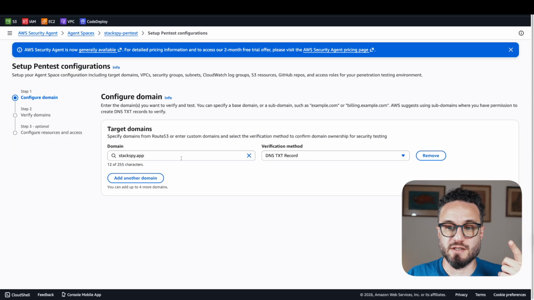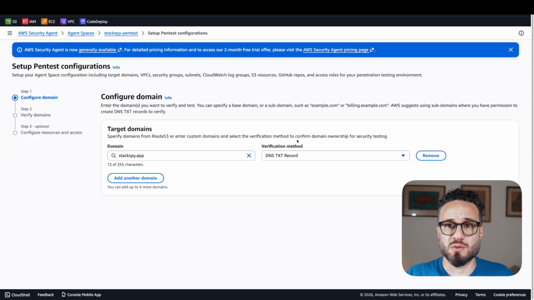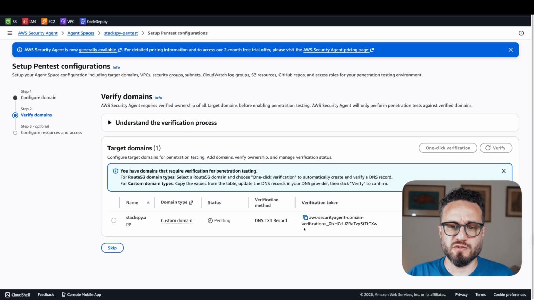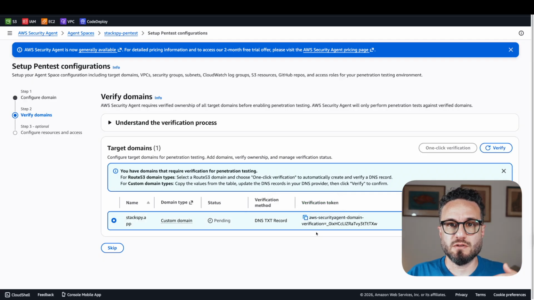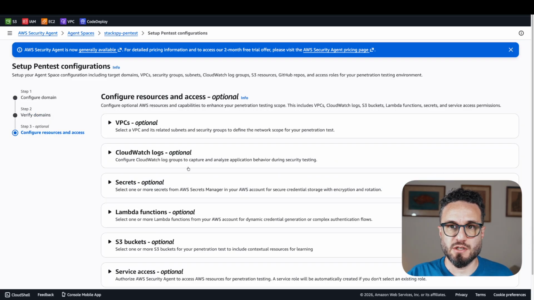That's stackspy.app. We'll need to do a DNS TXT record. This is to prove ownership of that app. I don't think that's going to be a problem. So let's do that. This is not hosted on Route 53, so we'll have to do this manually. So hold on, let me do that and get back. I added this record to my domain. It's hosted somewhere else. And now let's verify. Verified, we can move on to the next stage.